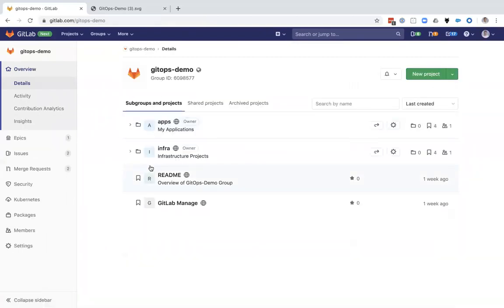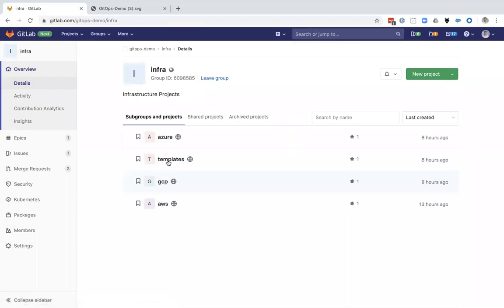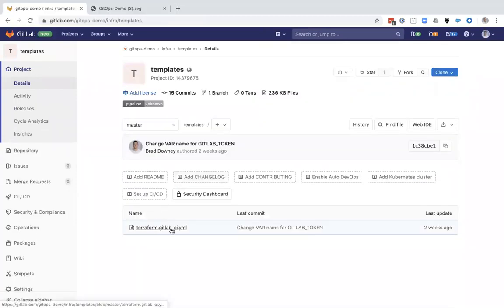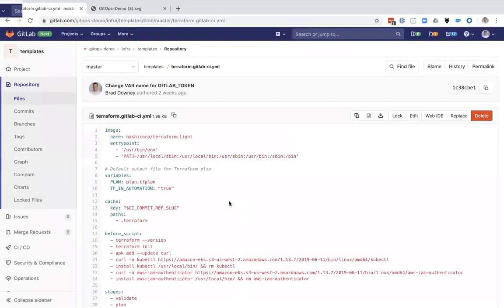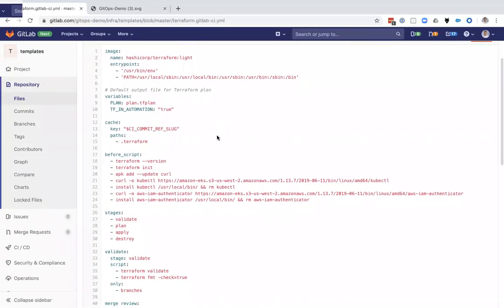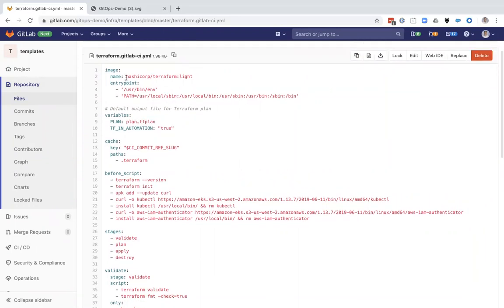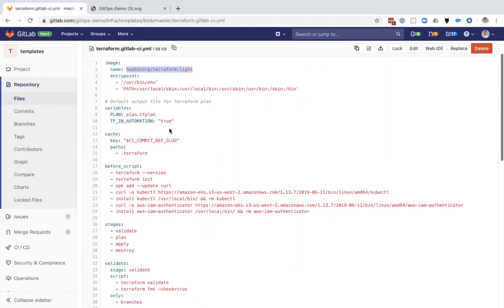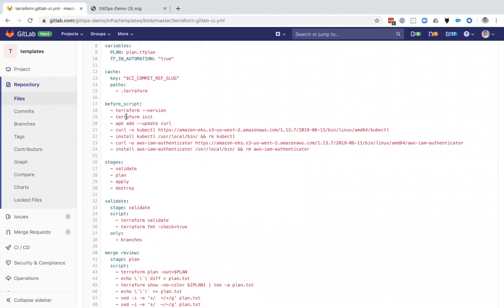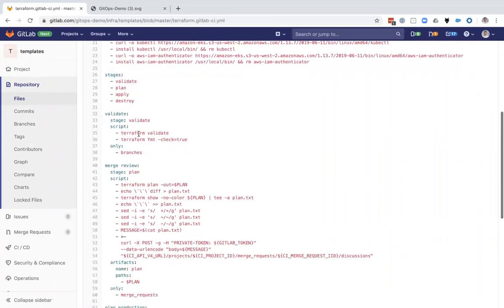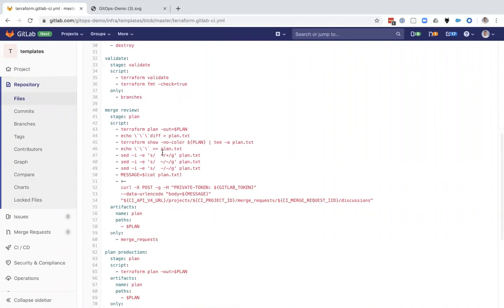Let's take a look at the CI code that deploys these Kubernetes clusters with Terraform. Go back to my infrastructure group, look at my templates, and look at my Terraform template. What I've got here is a CI file that has a few different stages: validate, plan, apply, and destroy. It's going to use HashiCorp's Terraform base image container. And we're going to run a few different tasks. We're going to initialize Terraform. We're going to validate that everything's correct.